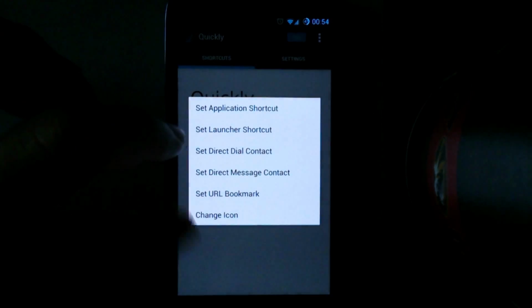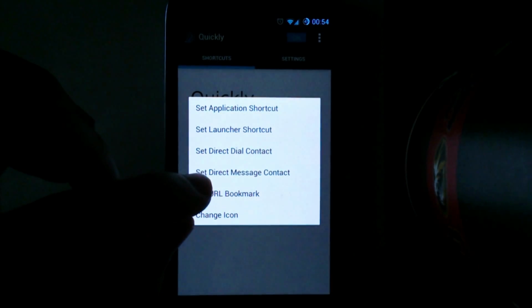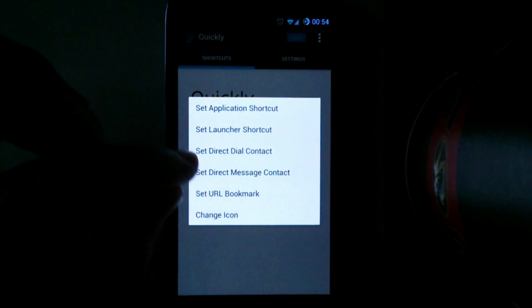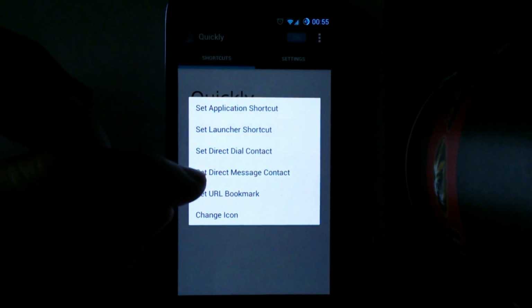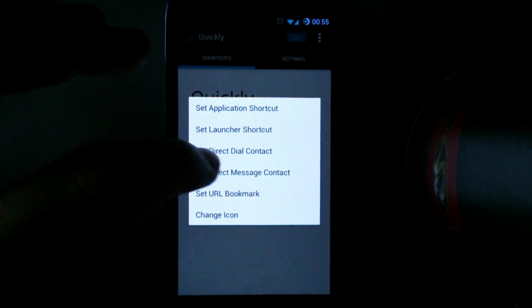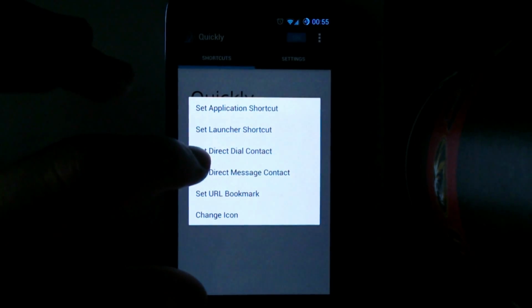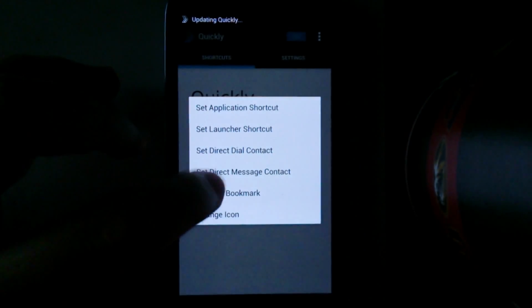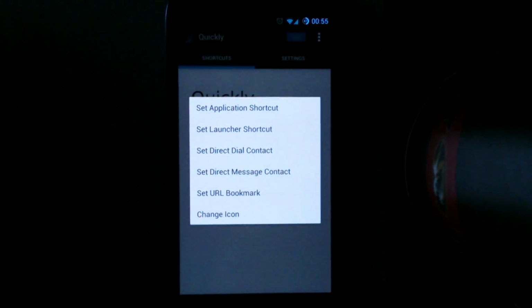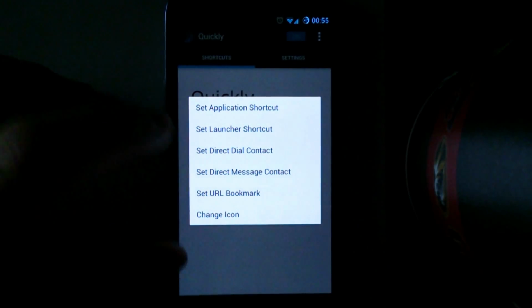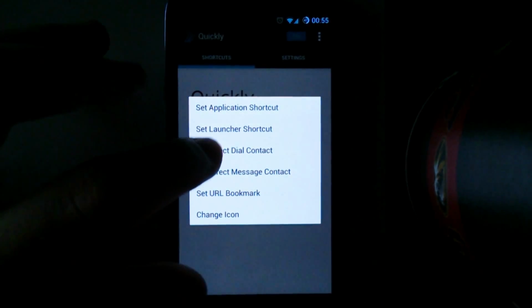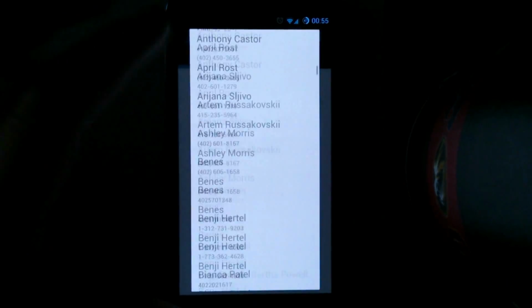You can also set direct dial and direct message contacts. This will list all the contacts that you have in your device, and then you can either choose to dial them directly or to message them directly. This will work with any phone application, including Skype, Groove IP if you're using a tablet. Direct message contact will also work with any third-party messaging app as well as Google Voice, and I'll show you that real quick. Right now I'm going to do a direct dial contact.